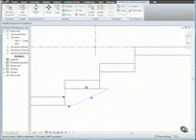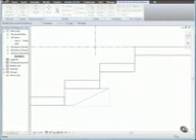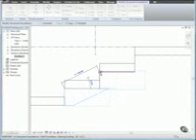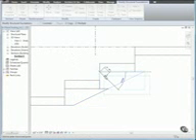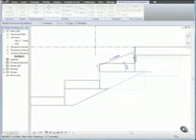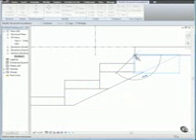And from the Modify panel, click Copy. And on the Options bar, click Multiple. Then, click the corner of the step foundation and the extrusion. And place the copy at the next step as shown. Then, place a third copy as shown. And press Escape.